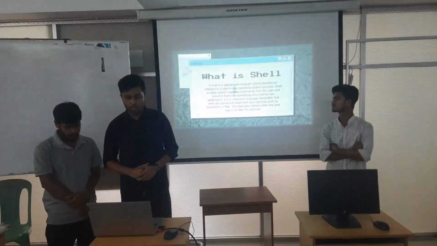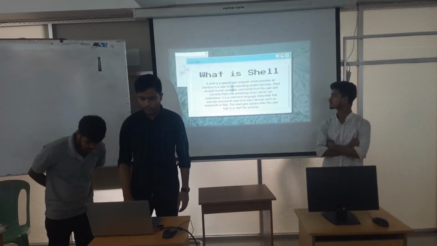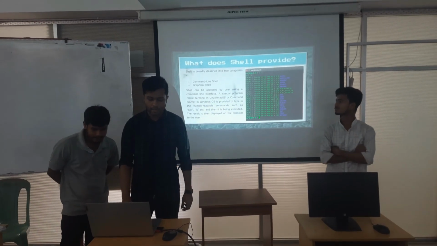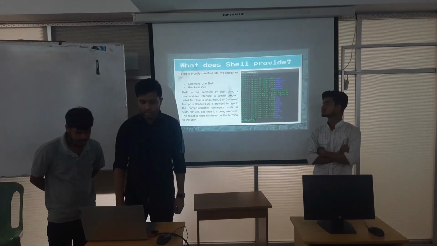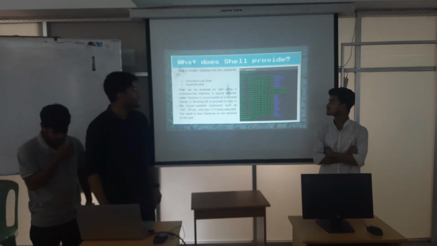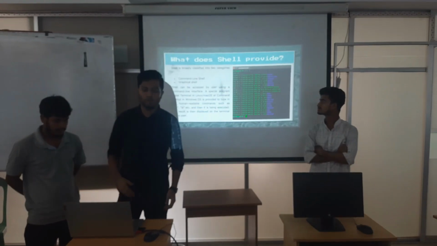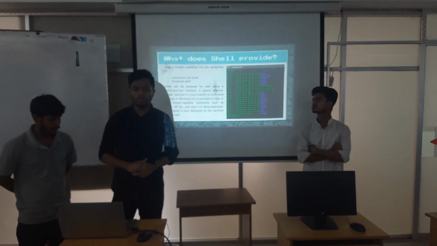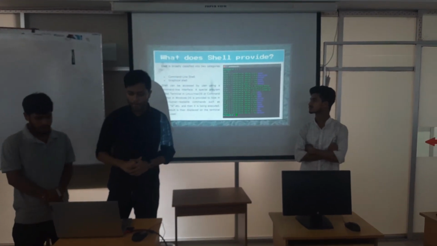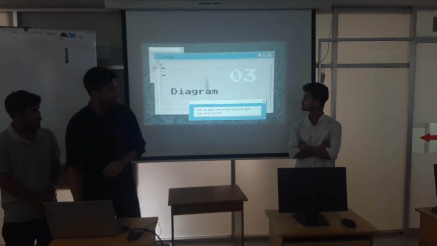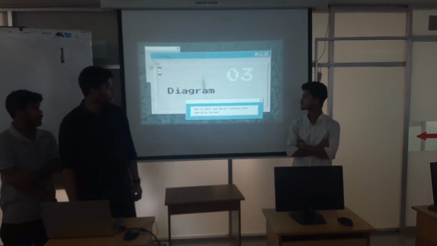There are two types of shell. One is the command line shell, and two is the graphical shell. As you can see, there is a picture of the command line shell, and the graphical shell is where we use windows in our computer. After that there is a diagram of how the shell and kernel interact with the operating system.